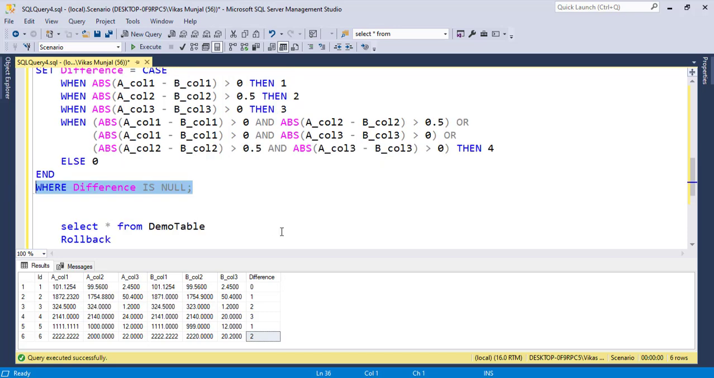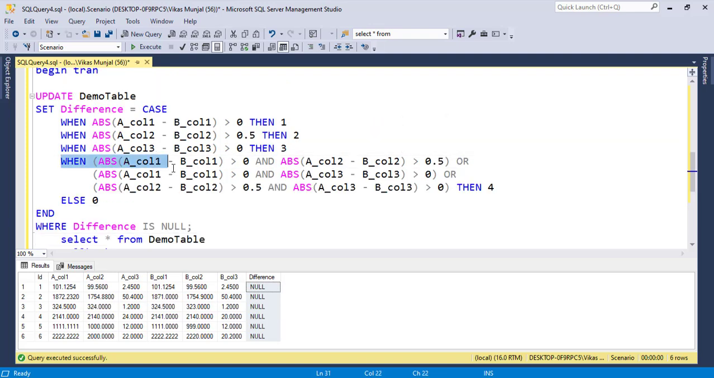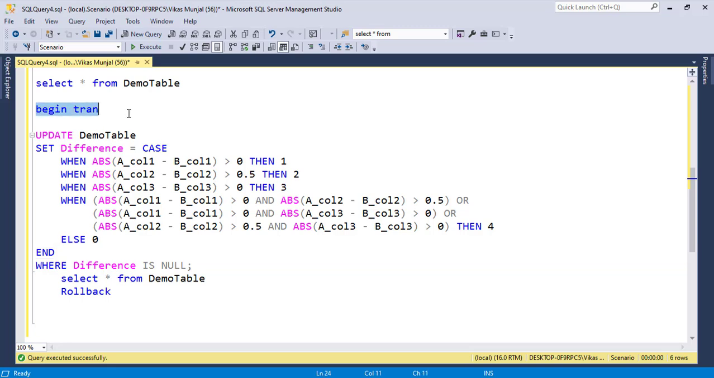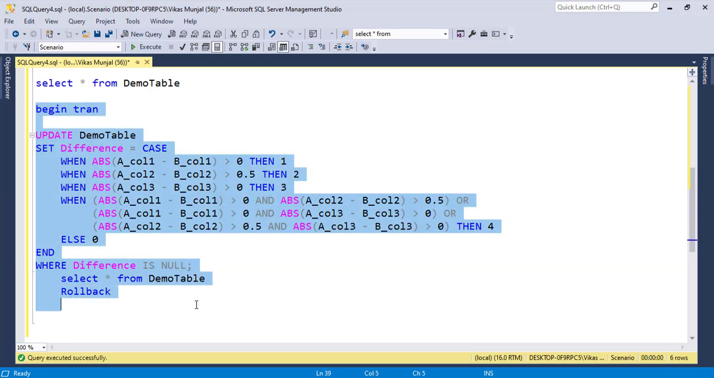It has also given me where difference is null because I rolled back the data. So here it is all null, so my original table is not affected. Right now everything is null, so no problem, but it has given me this extra condition also. In case there are some not null values, you can use this condition also, so that's very good. But I need to shuffle this when condition, otherwise this code looks fine to me. Right now if I use this code, it will not work the way I want.